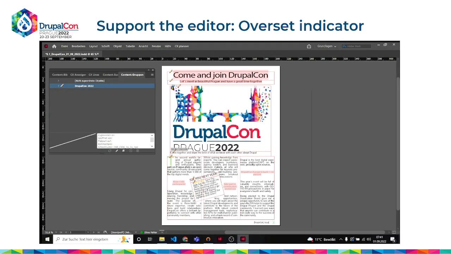We also have some support for the editor. One of these is the overset indication. You maybe don't know what an overset is, but in print you have a limited amount of space for what you can write. And all the text should fit in these specific boxes. And if the text won't fit in, you will see that there is some overset, so that you have to shorten the text a bit, or just remove something so that the text will fit in again.